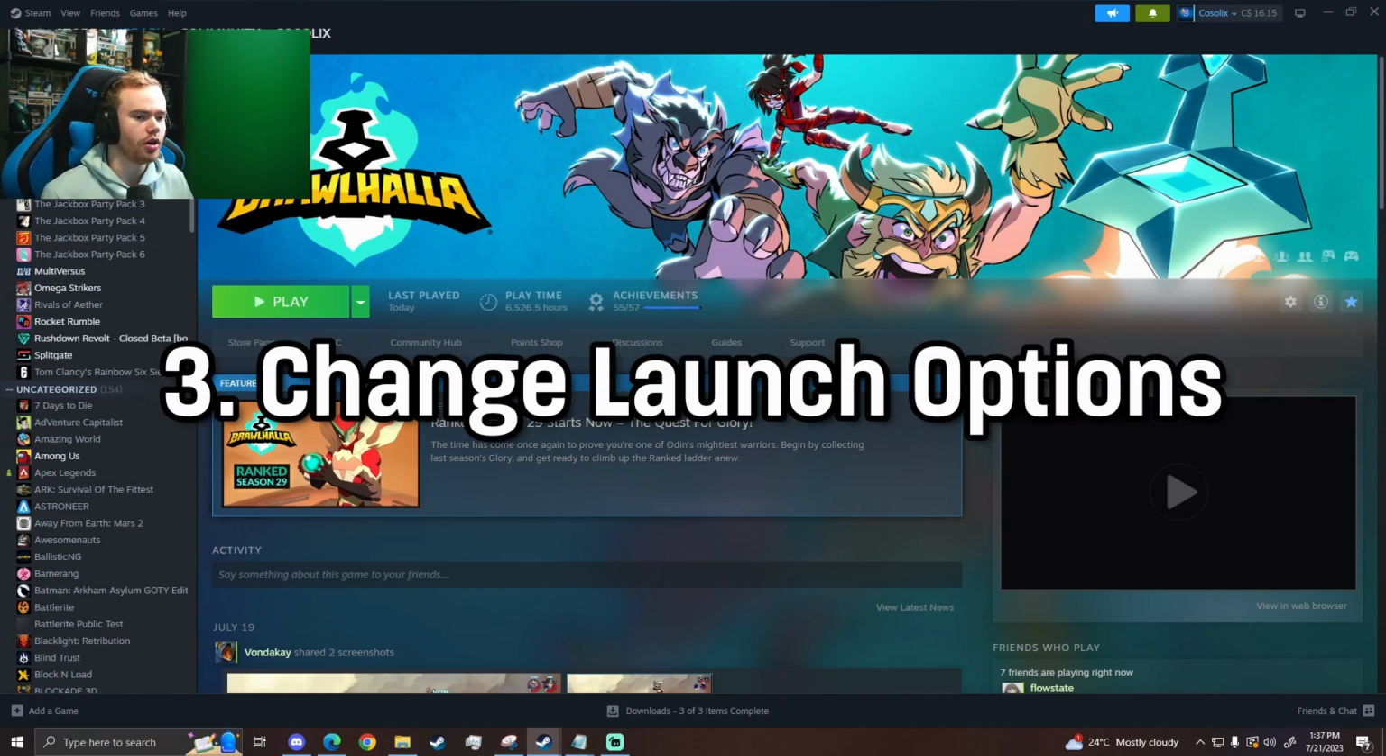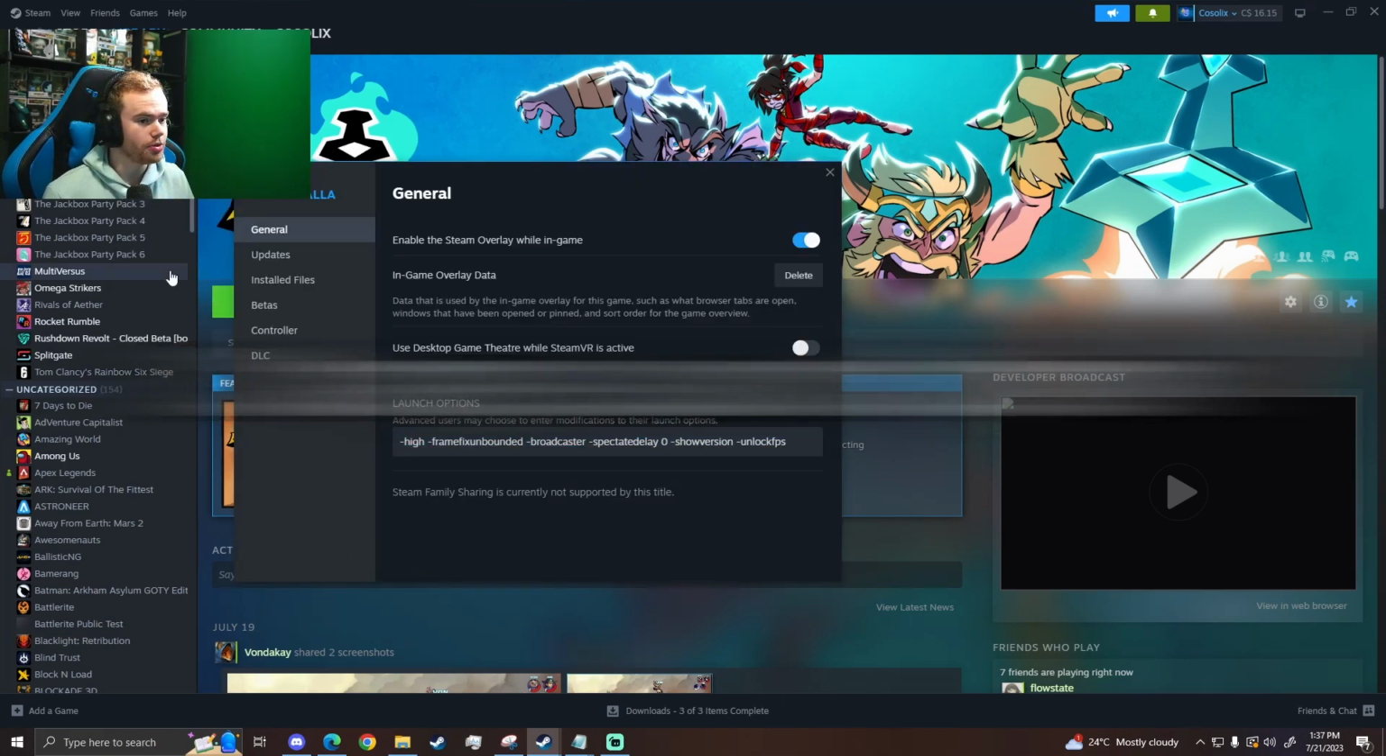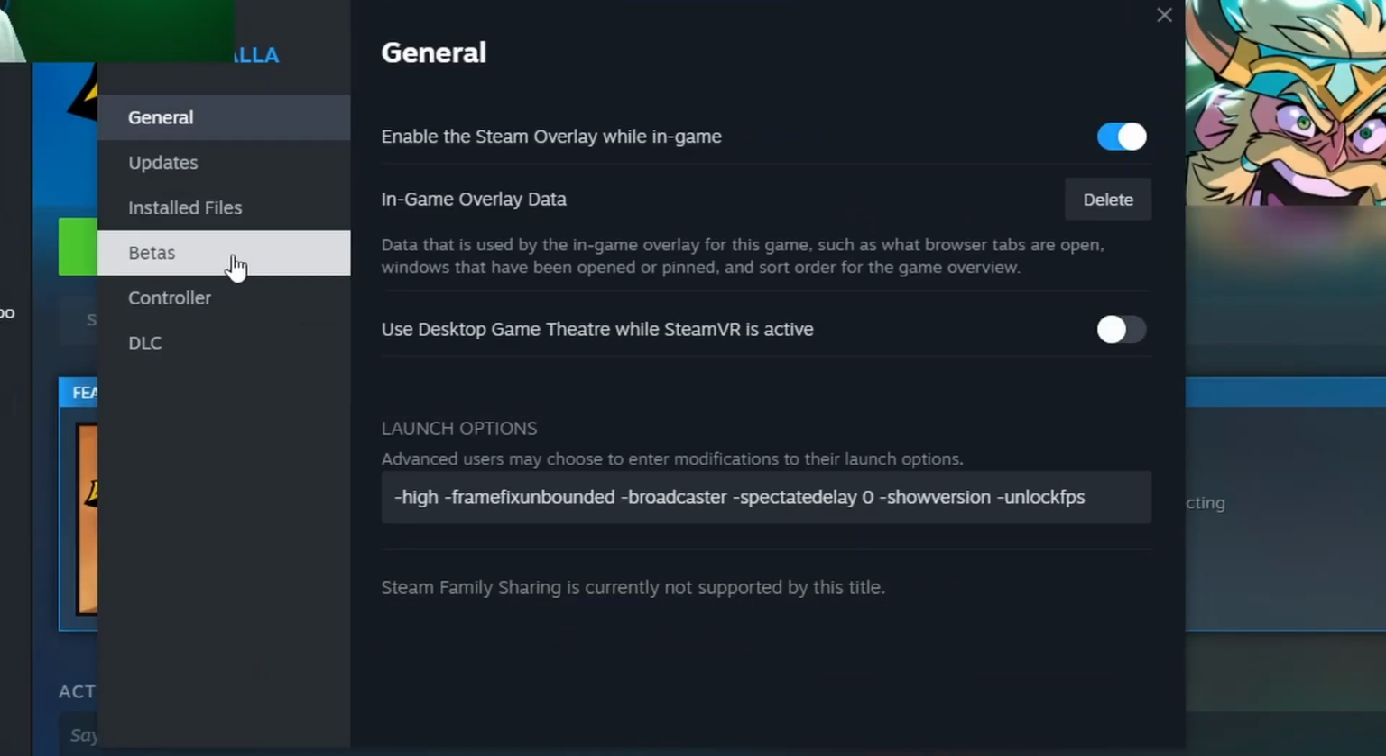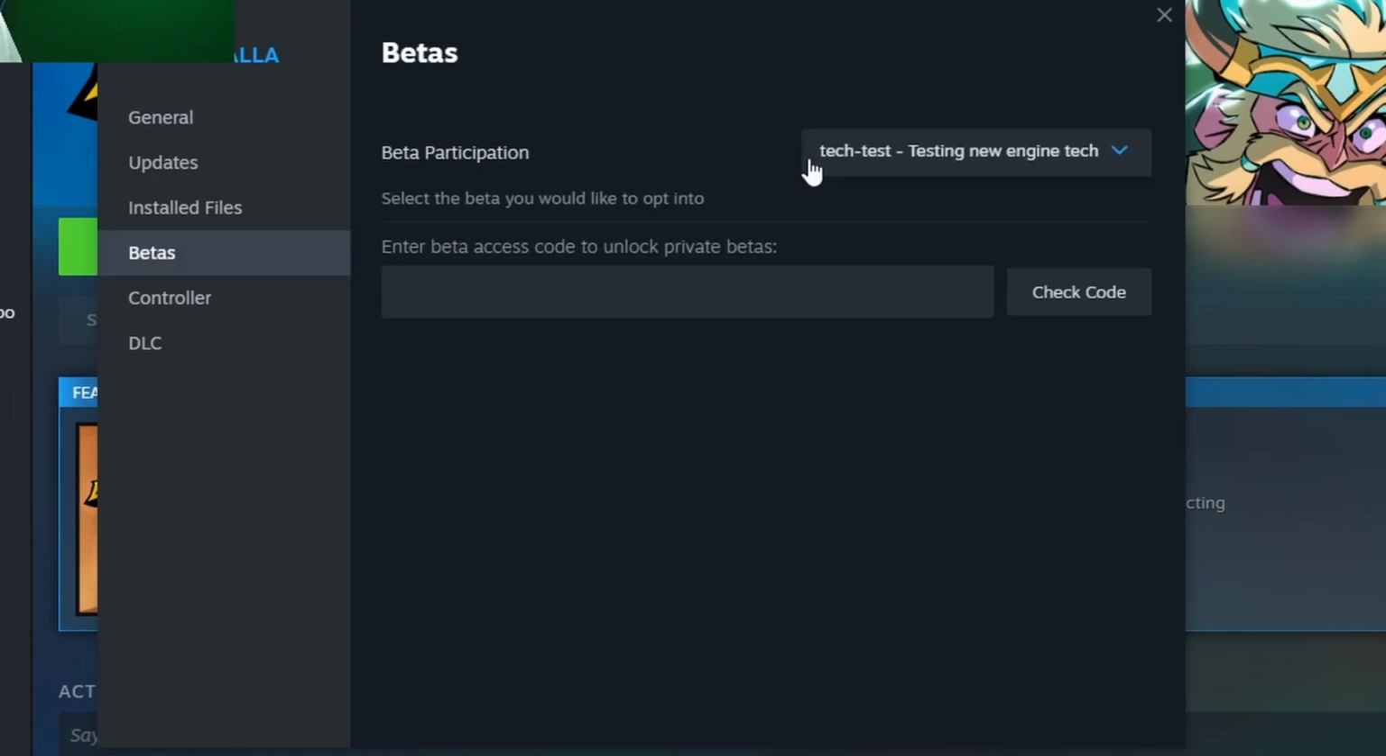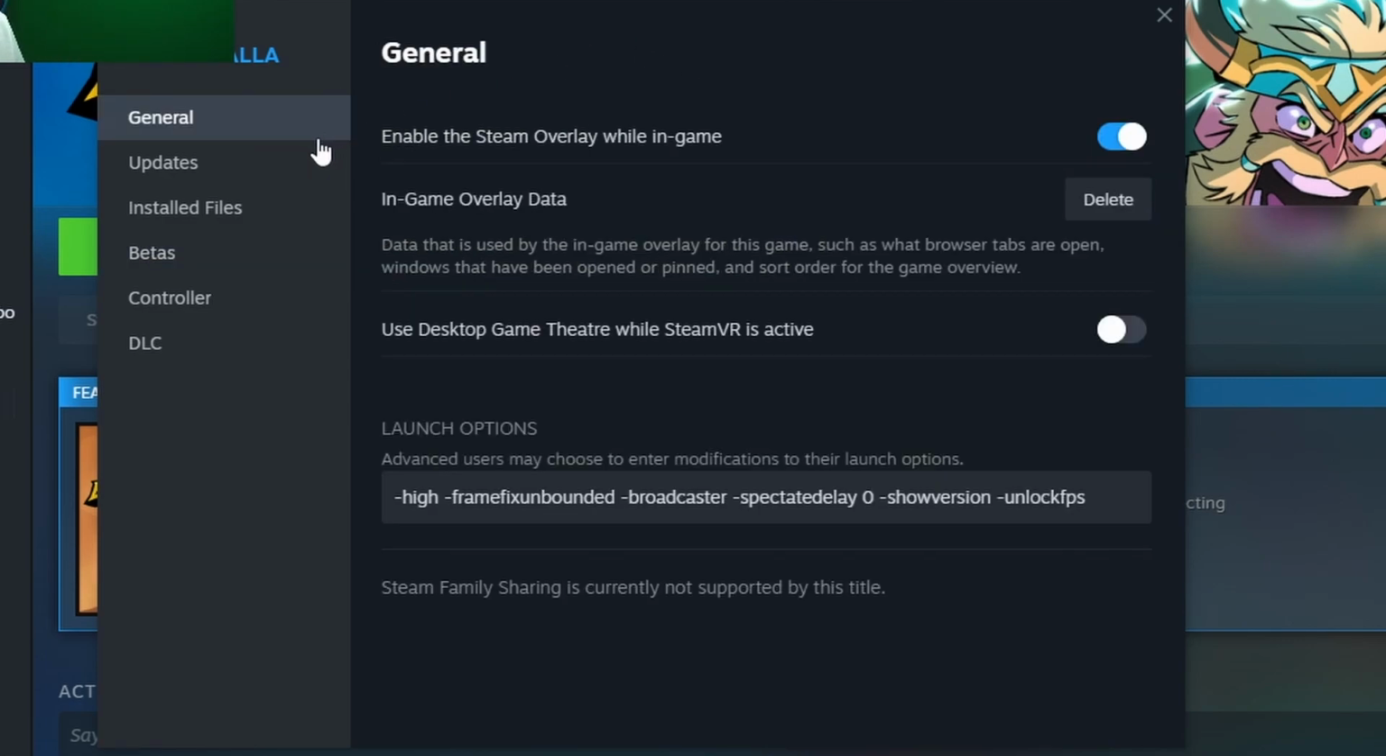Next, you go on to Steam. This is the third thing you're gonna have to do. The last thing, go to properties. Then you're gonna want to do two things. One goes to the betas, and then there's this top right, beta participation tech test. Turn on tech test. This will actually bring you to this other branch of the game that has a little bit less input lag, but more specifically, you can adjust the launch options.